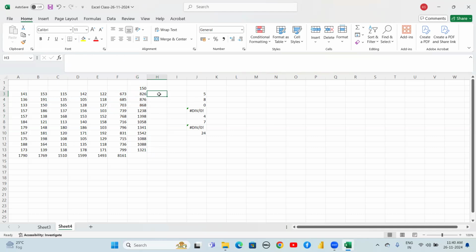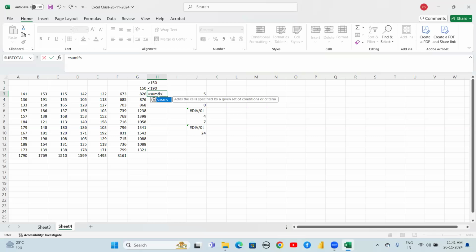And then after here, the SUMIFS means we are giving the criteria greater than 150 and less than 190. Greater than 150 and less than 190. And SUMIFS means here we are applying more than one criteria. For one criteria, it is SUMIF, and when there is more than one criteria, then it is SUMIFS. Yeah, understood. Multiple criteria, yes.